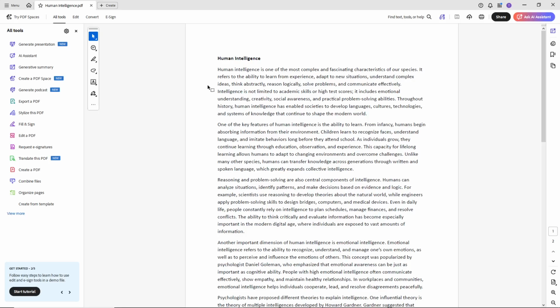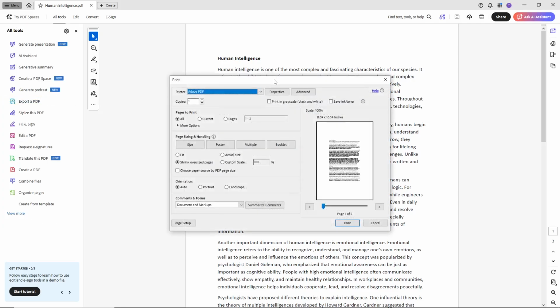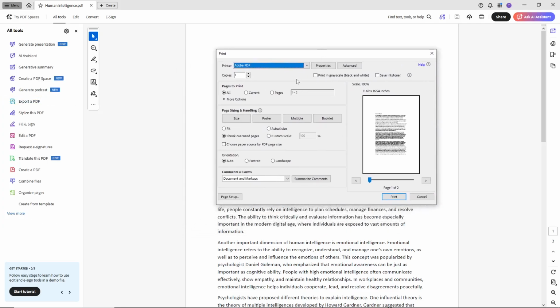Now look at the upper left toolbar and click on Menu. From the drop-down options that appear, select Print. This will open the Print dialog window, which is where we'll configure all the paper size settings for your document.